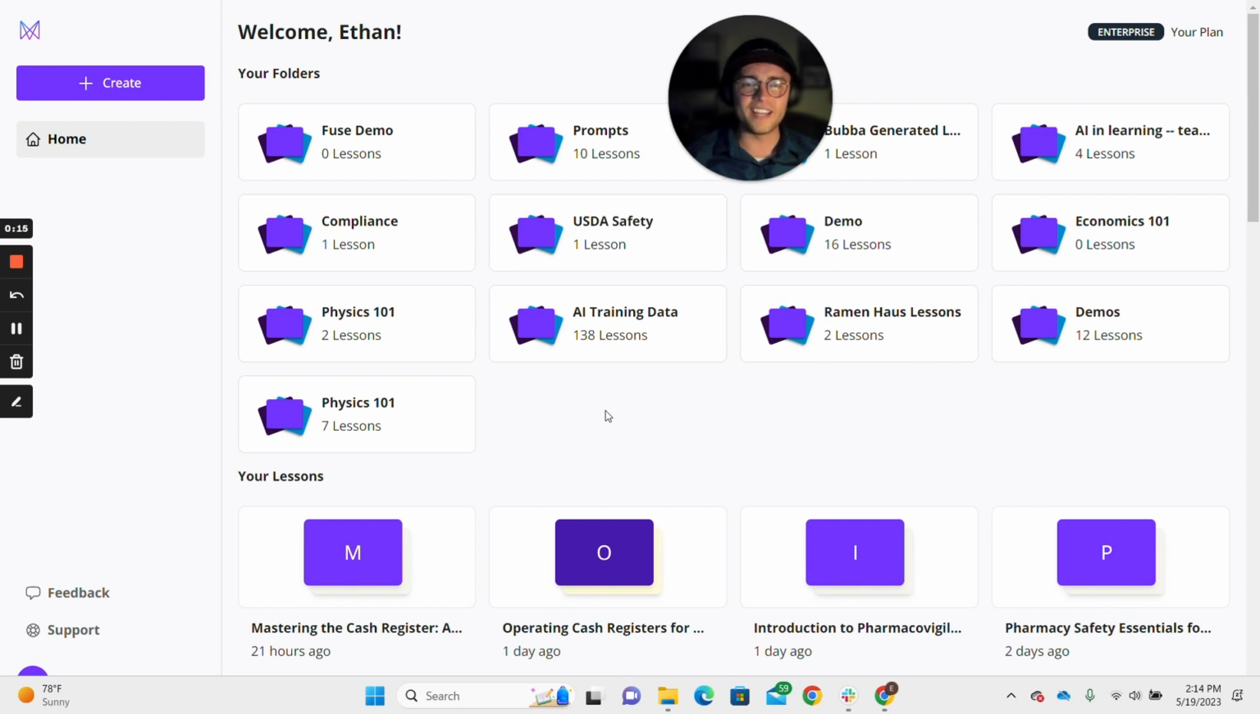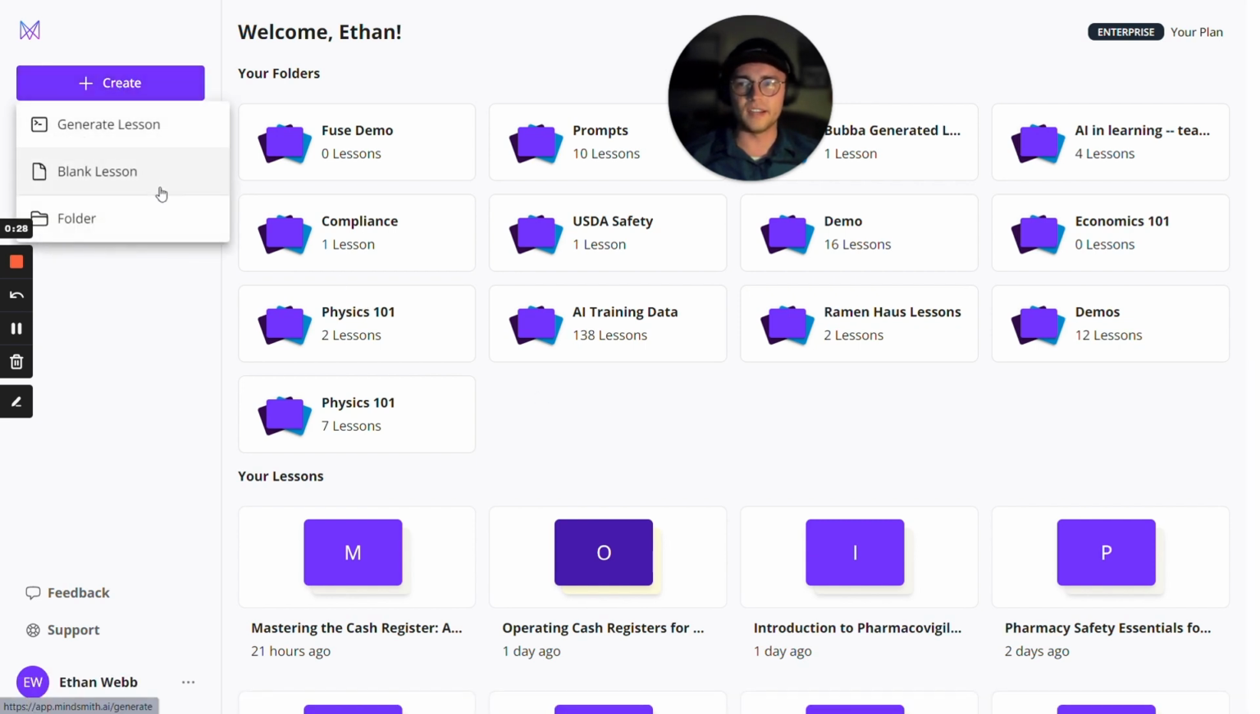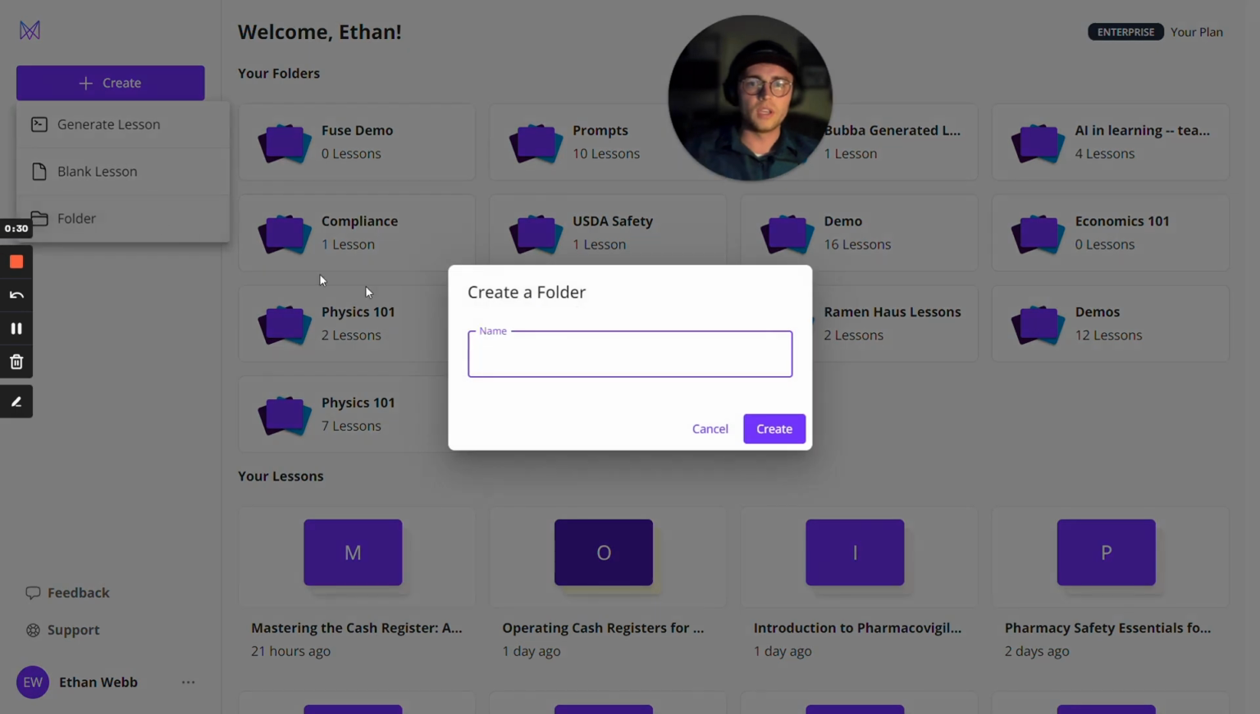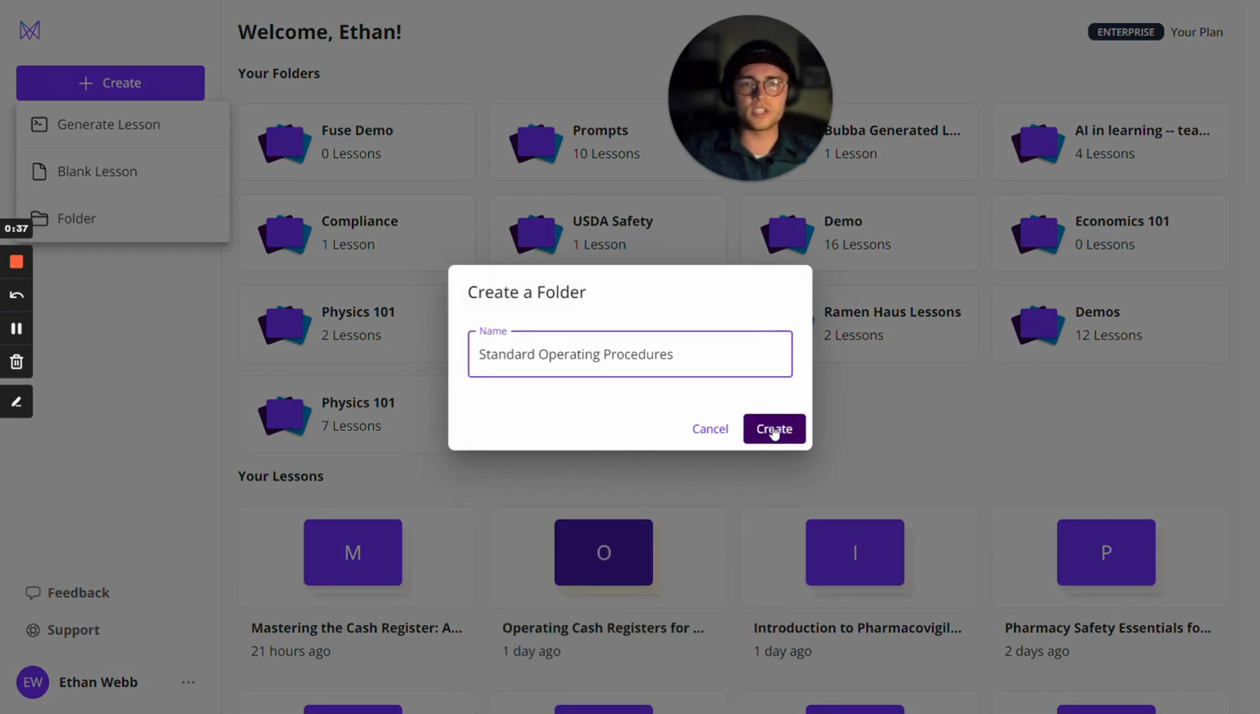Today we'll be creating a lesson on a standard operating procedure that I just pulled from the internet that has to do with equipment safety in a food handling and hygiene context. So what we'll do first is click Create here, and we'll start with maybe a folder. So we'll call this folder Standard Operating Procedures and click Create.